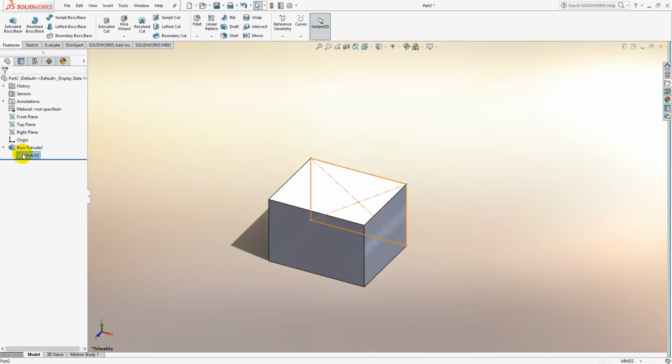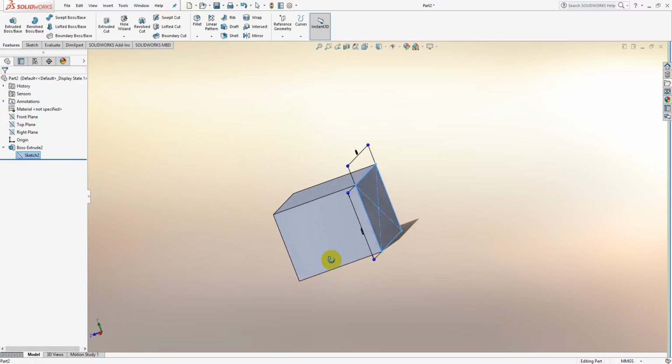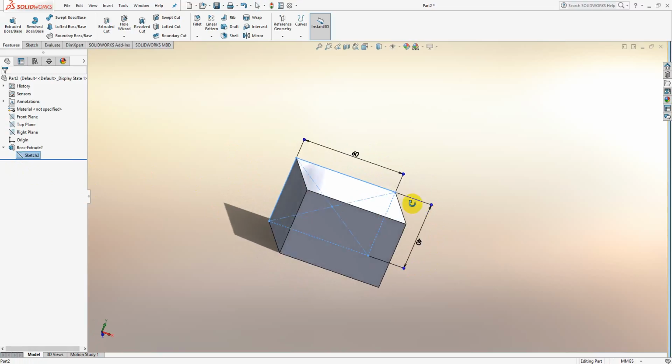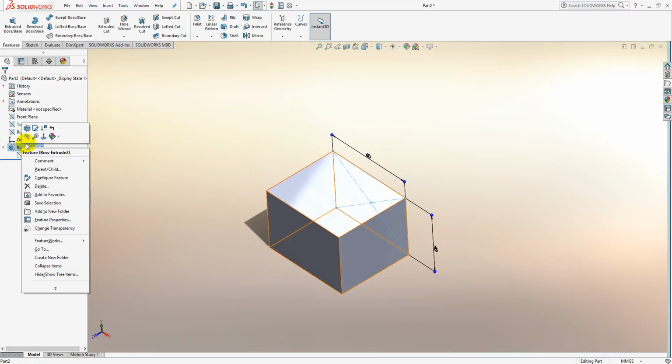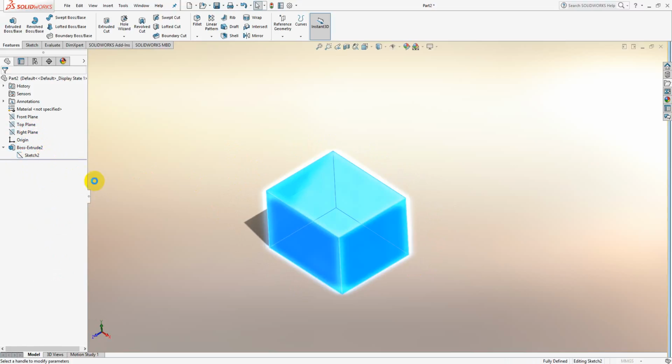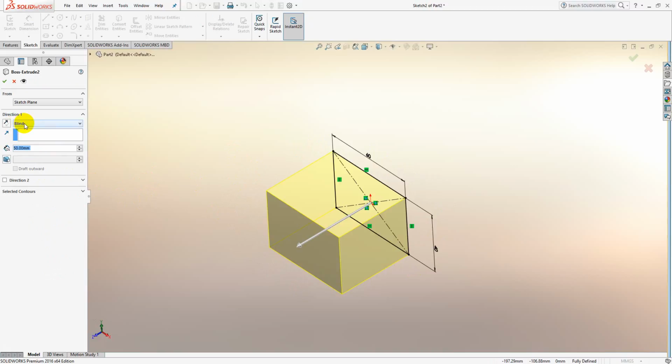So you can see that the initial sketch is at one end of this extruded geometry, and that is because we selected blind, which is in a single direction.